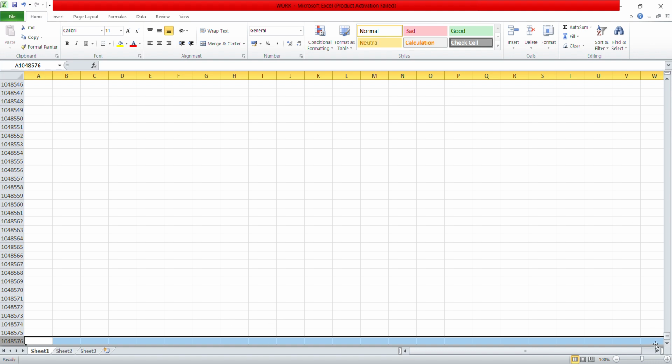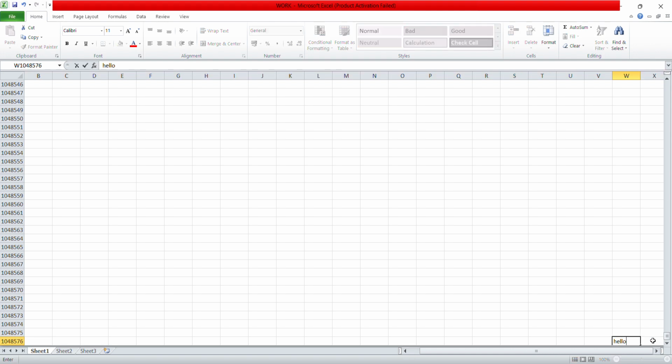If you have entered hello here, how would you know what row and what column you have used? The easy shortcut to know on which cell you have given hello is to click on the hello cell. Then here you could find that in the W column, in the 1048576 row, you have given hello. Here you could see the command which you have given. I hope you guys are following the session well. So I am repeating this again.